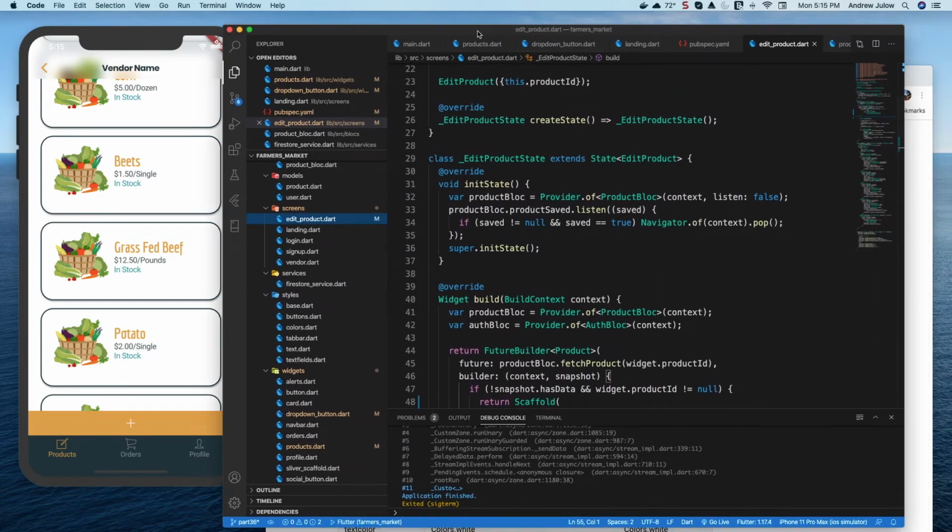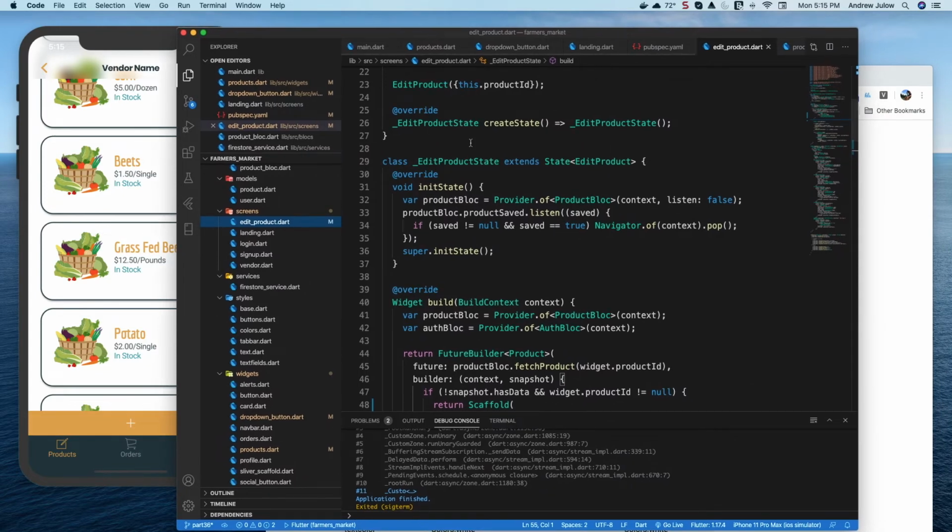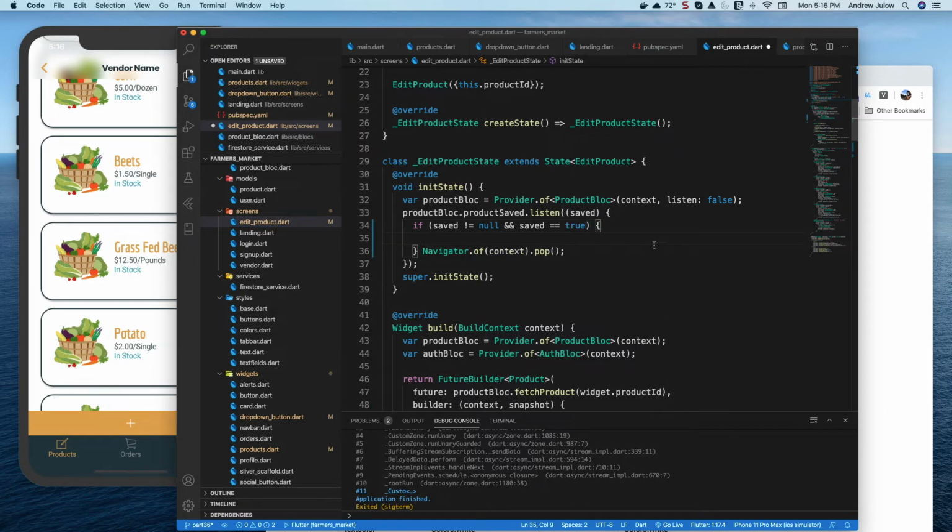And what we've got going here, how we have the pop working, is we have this variable called product saved, this stream that we have in our block, and we listen to it. And when it meets these variables or these values here, we pop the navigator. And so that is also the conditions that we would want to display a success message on as well.